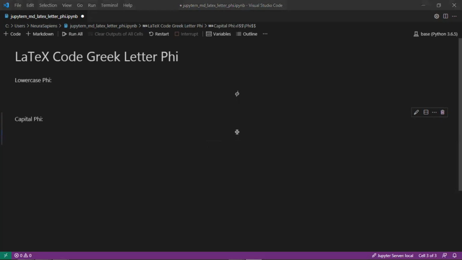So this is how to add the Greek letter phi to a Jupyter Notebook Markdown cell using LaTeX code.